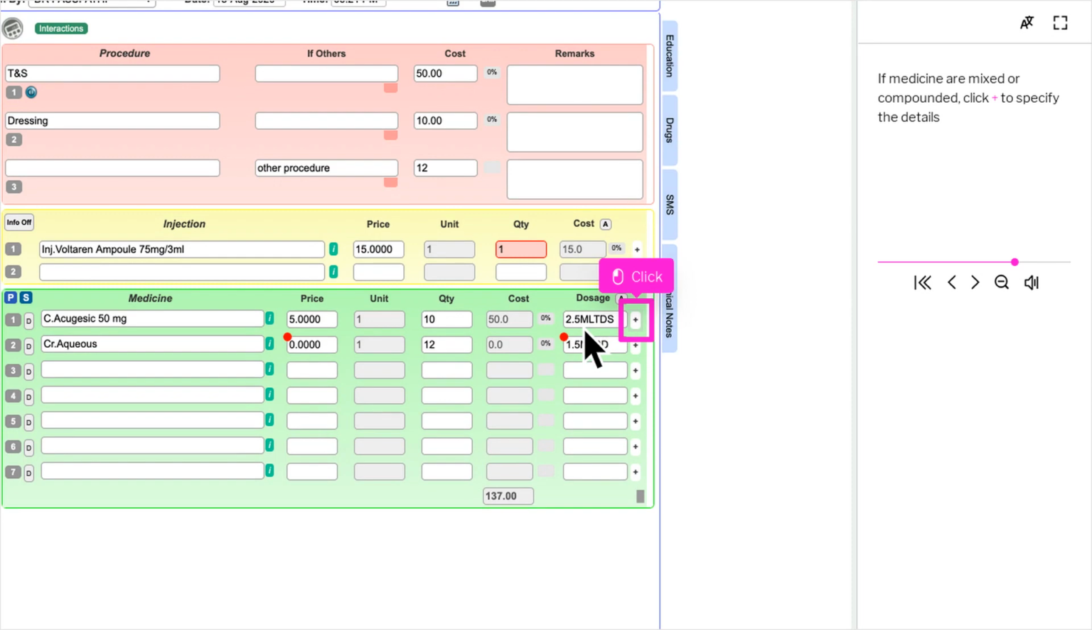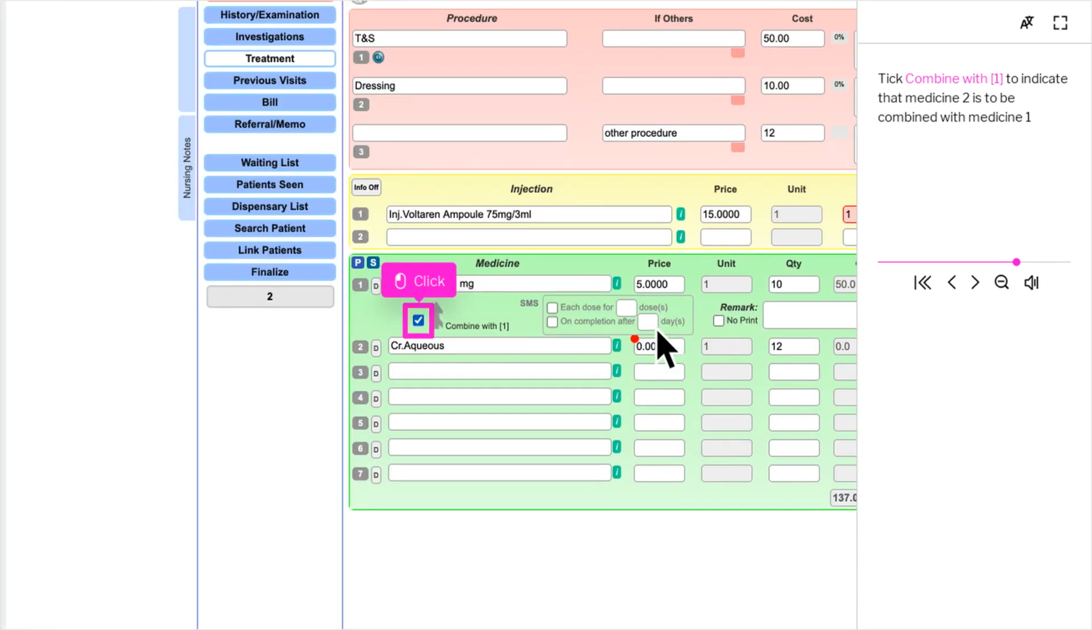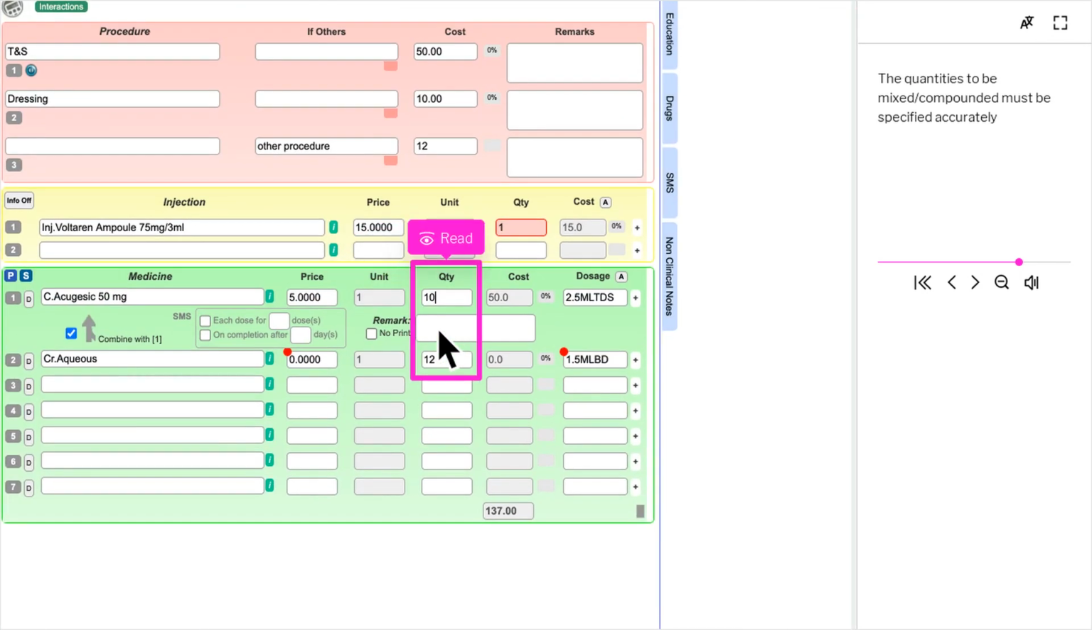If medicine are mixed or compounded, click plus to specify the details. Tick Combine with 1 to indicate that medicine 2 is to be combined with medicine 1. The quantities to be mixed/compounded must be specified accurately.